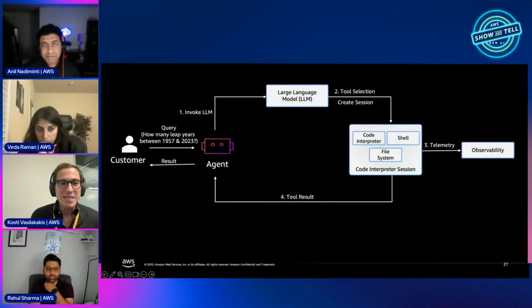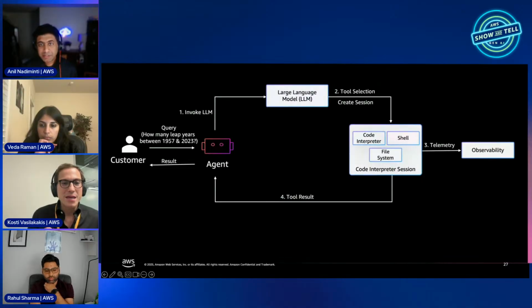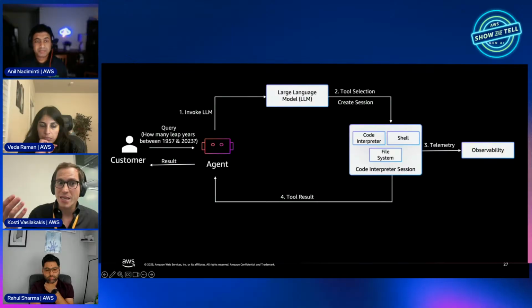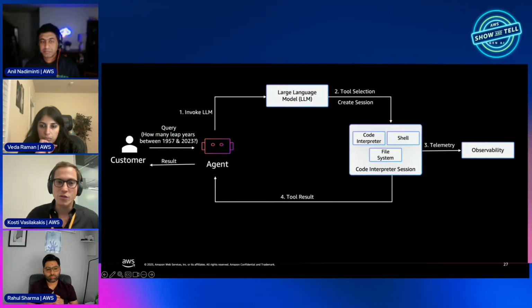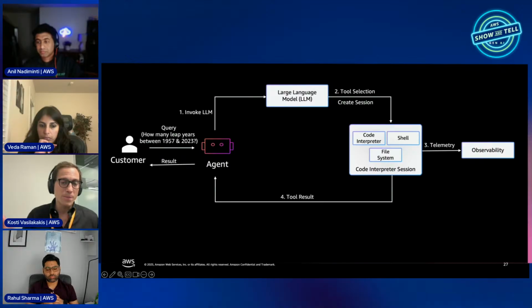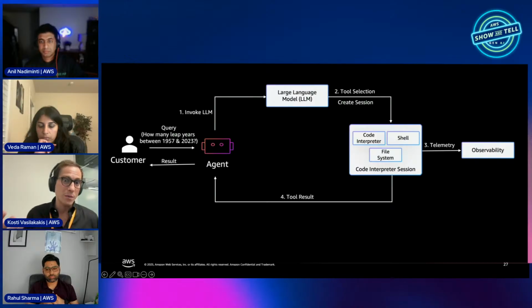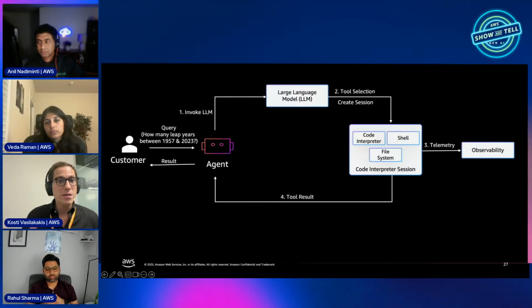Perfect. So imagine the end user is asking a query to an agent: how many leap years, let's say, are between 1957 and 2023? The agent, if it directly uses the LLM without any code execution or validation through code, will most probably hallucinate. So for this reason, the LLM can generate code in, for example, Python, TypeScript, or JavaScript, and you can execute that in that code interpreter session.